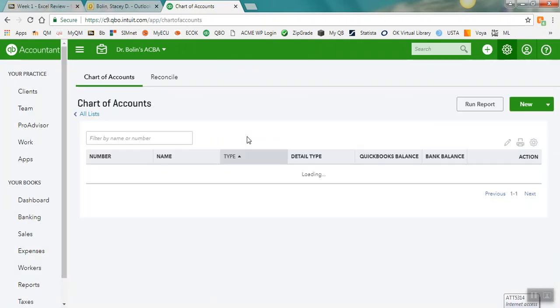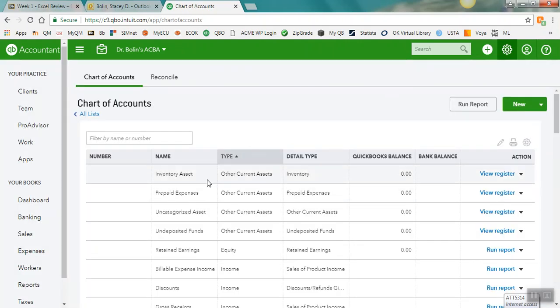So if you click the gear and go to chart of accounts, you're going to see your chart of accounts here, and on page 57 it lists a whole lot of chart of accounts numbers, but your goal really is to have all of those, and you may see something in here that matches. And you can add new ones by clicking new.